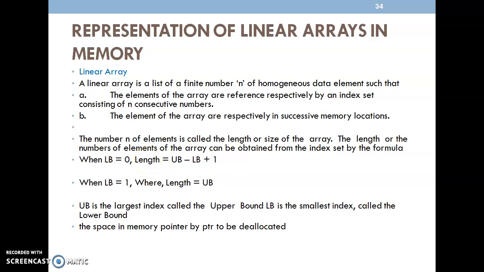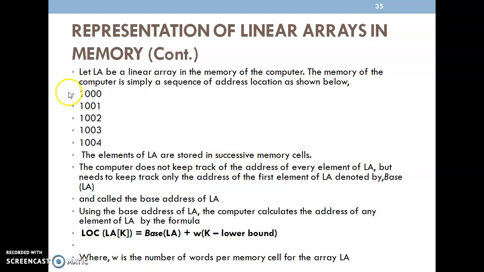Okay, once again I will explain. If I consider the array is of 5 elements, then how to find it here: 0 1 2 3 4. So the index, or subscript, will be 0 to 4. Lower bound is 0, upper bound is 4. Then length will be calculated.